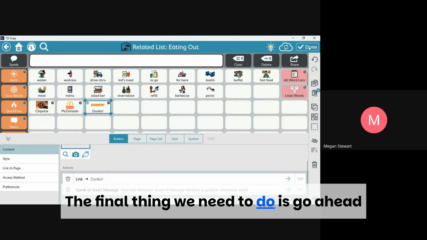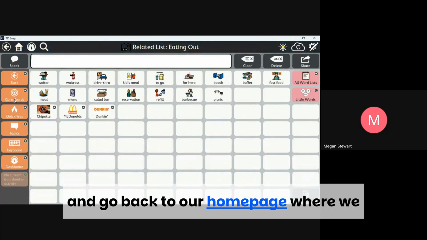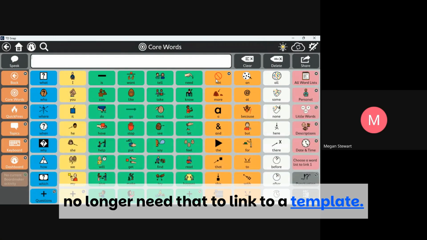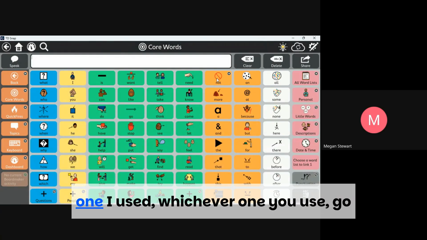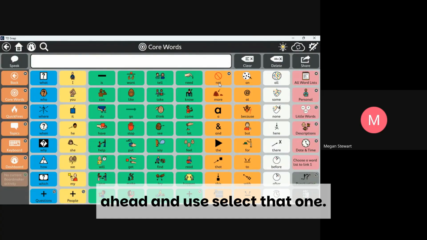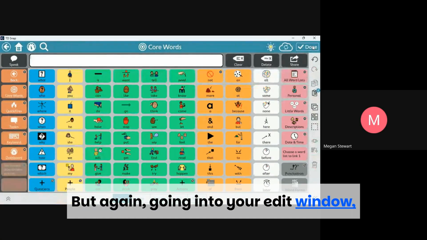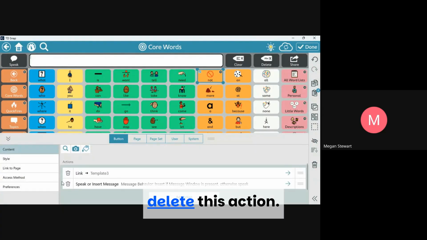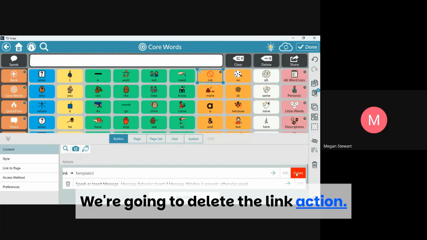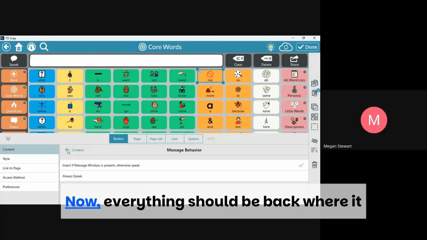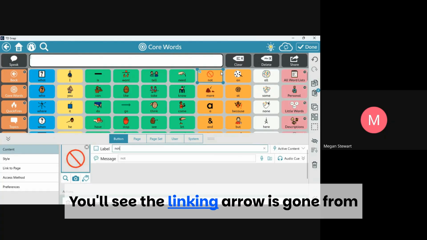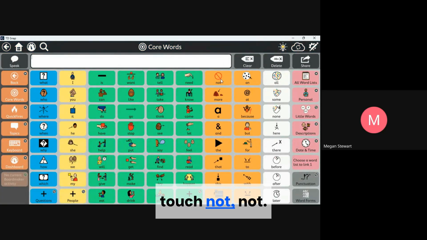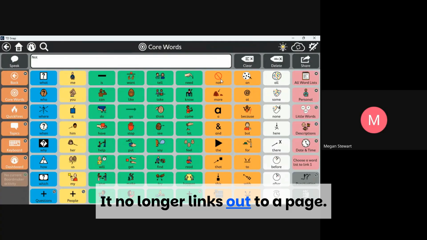The final thing we need to do is go back to our home page where we linked the button originally, because we no longer need that to link to a template. So we're going to come back to not is the one I used. Whichever one you use, go ahead and select that one. But again, going into your edit window, you're going to select the button you used originally. And we're just going to delete this action. We're going to delete the link action. So go ahead and hit delete. Now, everything should be back where it was. You'll see the linking arrow is gone from the home page. And when I hit done and I touch not, it no longer links out to a page.